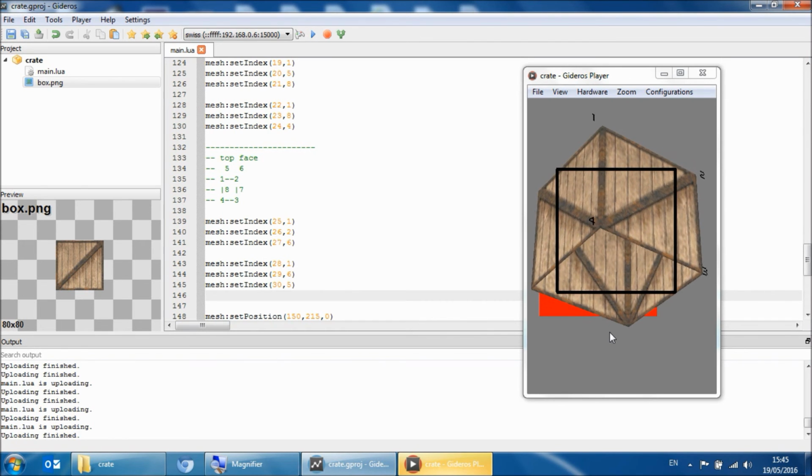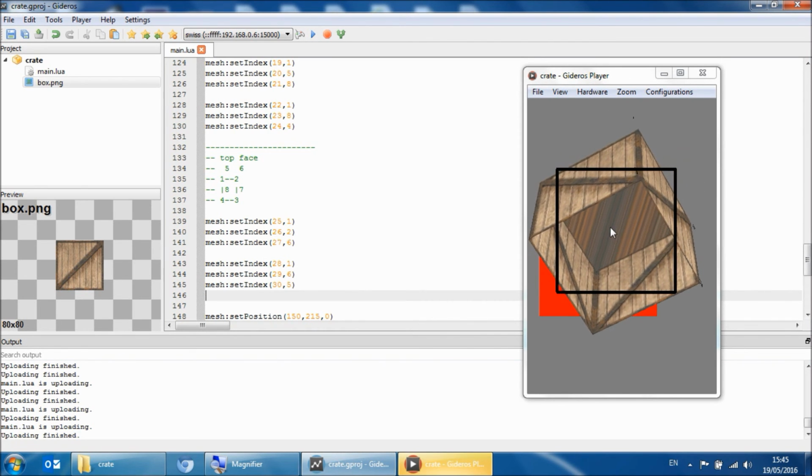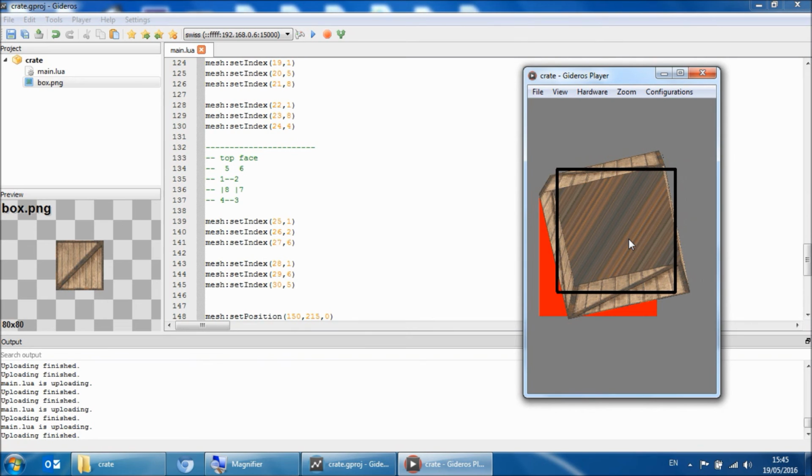Let's see. It has drawn a face, but it looks a bit weird. And you can see it's the issue of the texture coordinates again. What's happening is that the texture coordinate specified there is exactly the same as the texture coordinate specified up there. That's why you're getting these diagonal lines. And there's no real way to overcome this, unfortunately.